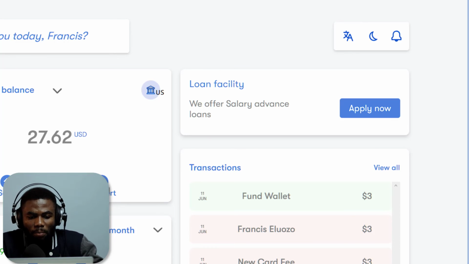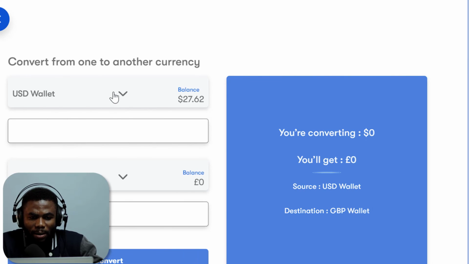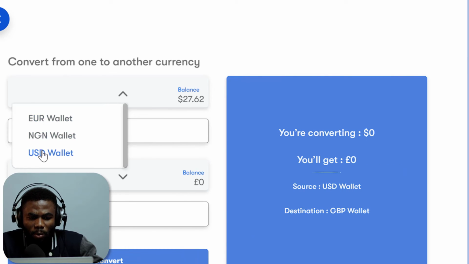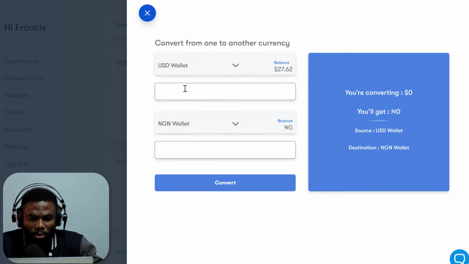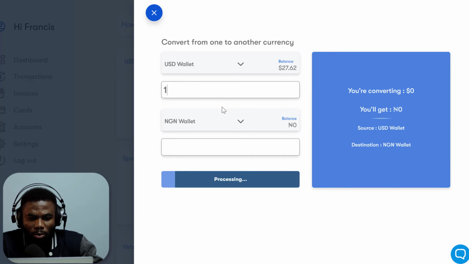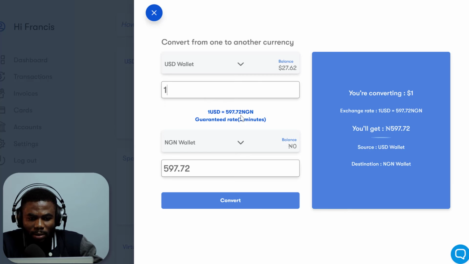So you can convert your money from one currency to another. Right now, let me try to do from USD wallet to my Nigerian wallet. I'm going to do $1, and you will see that the exchange rate right now is 597.72. So this changes every now and again based on what's happening in the market, which is why I like platforms like this. You get the best exchange rate.